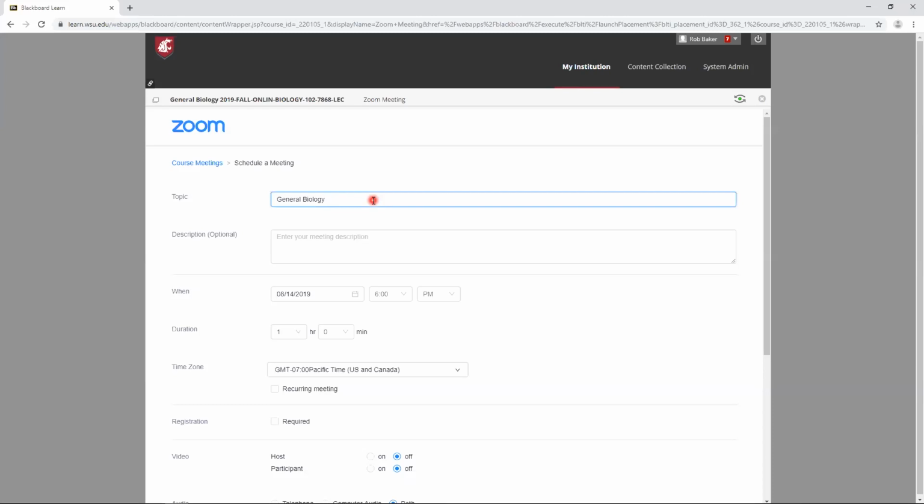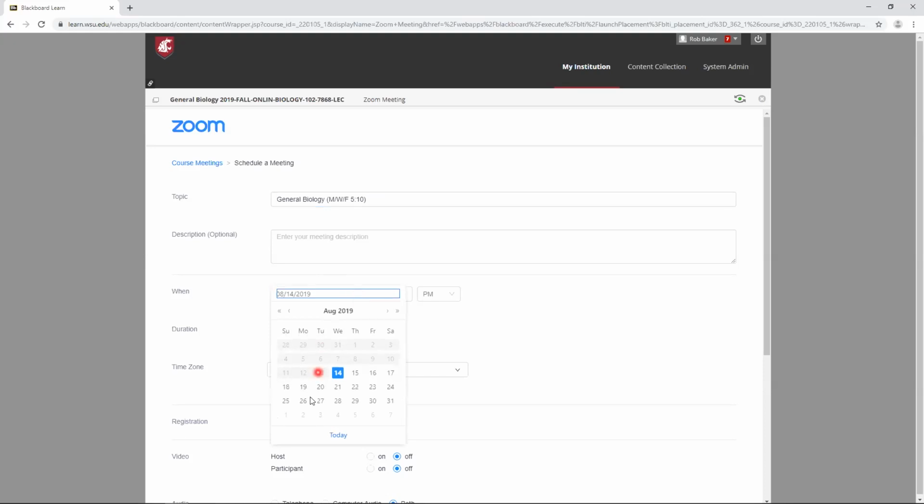That means the title that will appear, but we also recommend possibly listing the days and time it will be happening. The description can be left blank, so let's go ahead and look at the when. We'll set, in this example, starting on Monday at 5 p.m. and go for 1 hour.